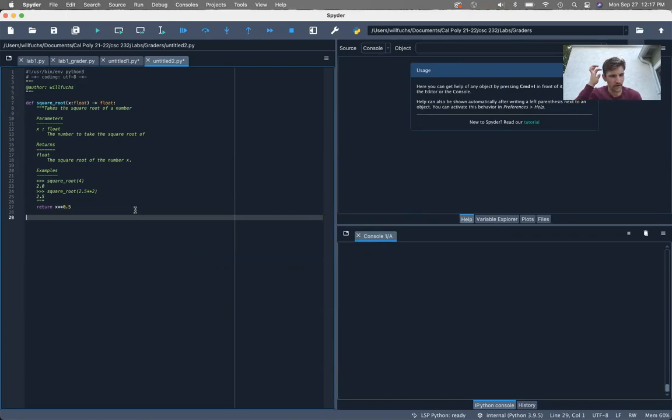Now to run these, we can type something like square root of, let's say, 16, and run this, and we'd expect, oops, we have to print it. Printing the square root of 16 is 4.0. So that seems to be working as expected.